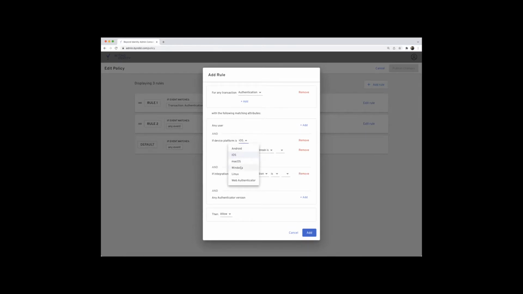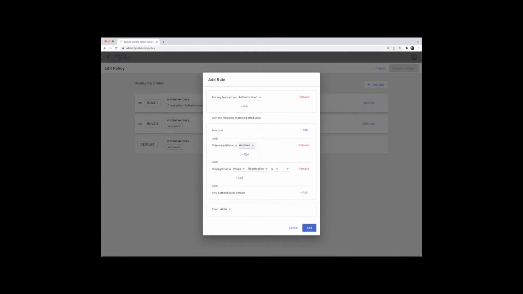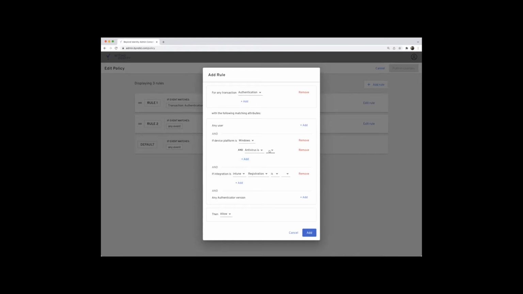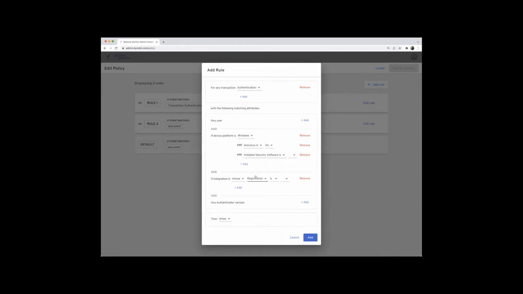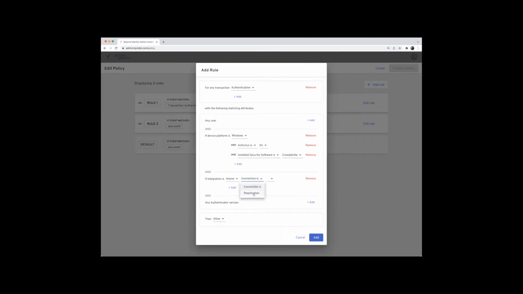But more complex policies can be applied for Windows. So let's say if this is a Windows domain joined corporate machine, you want to make sure that the antivirus is turned on, or you want to look at the status of the firewall, or you want to say that the device is domain joined or not, if a particular file exists or not. I mean, you can see that this can get pretty intense. Let's look at installed security software. We're going to say installed security software is CrowdStrike. And we're going to see if the Intune registration is any of these, right?